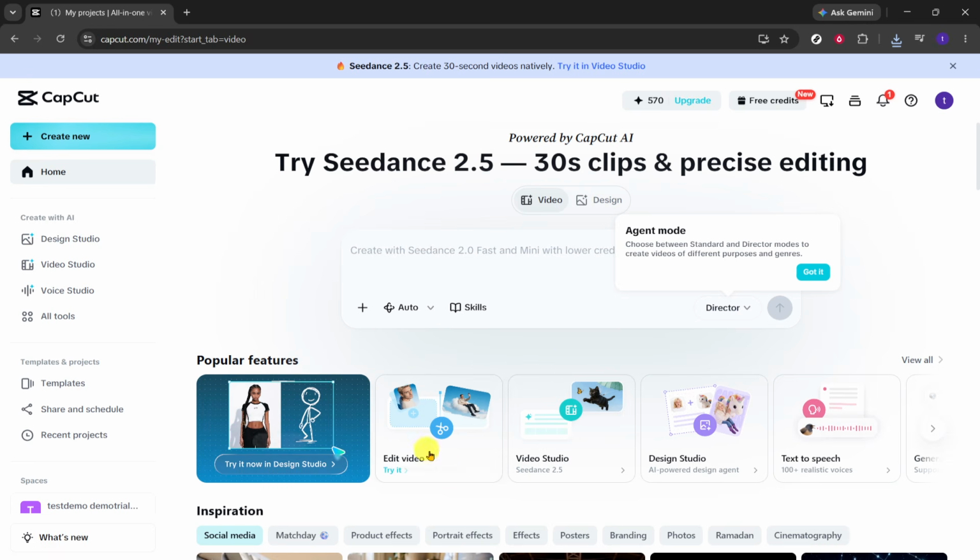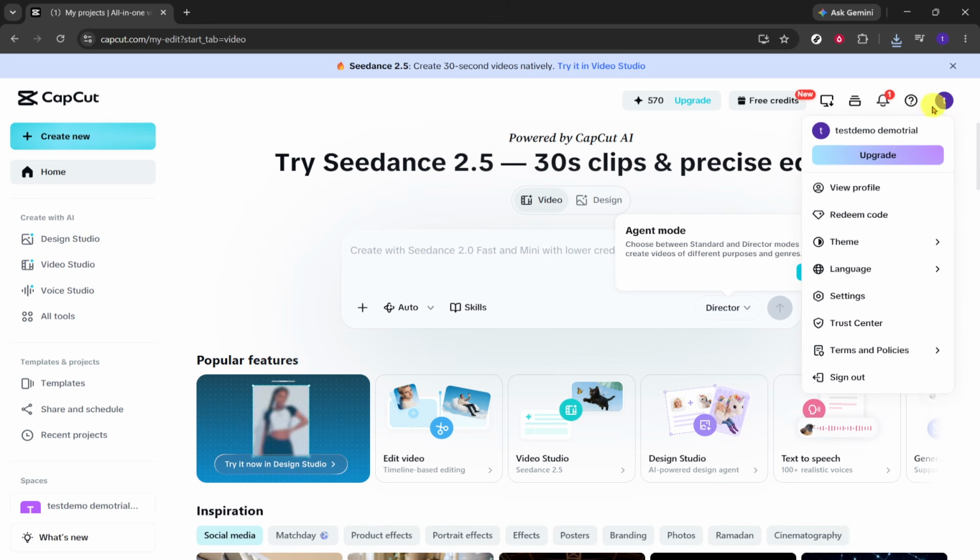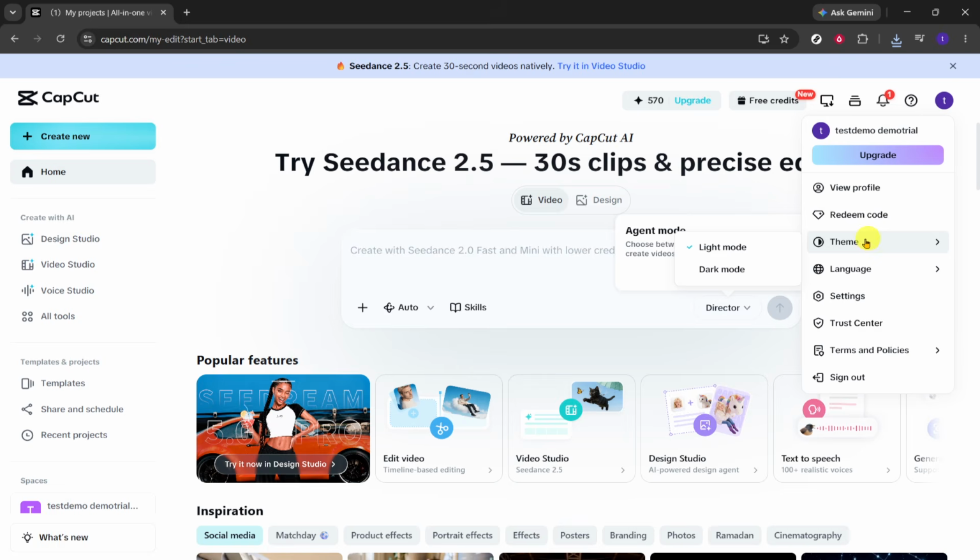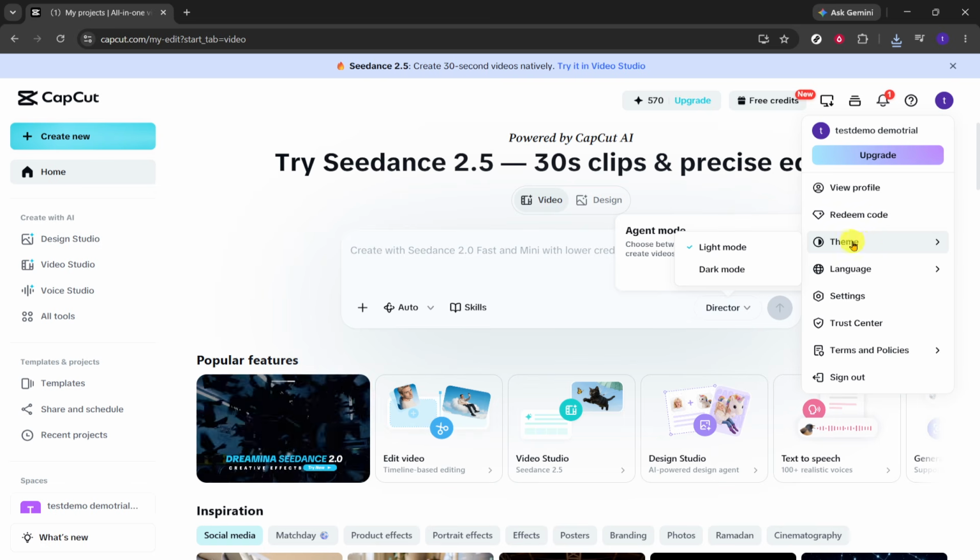Once you're on the My Projects page, move your attention to the top right corner of the screen. There, click on your profile account icon. This opens the account menu, where CapCut places several personal and interface-related options. If you don't immediately see the icon, give the top navigation area a quick look, since it's usually positioned clearly near the upper edge of the page.